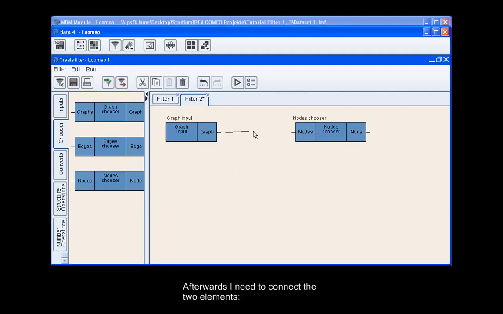Afterwards, I need to connect the two elements. I pull a connecting line from the output of the graph input block to the input of the chooser building block. LOOMEO shows the name of every single building block above the corresponding block. Furthermore, LOOMEO gives short hints about the single steps inside a block.